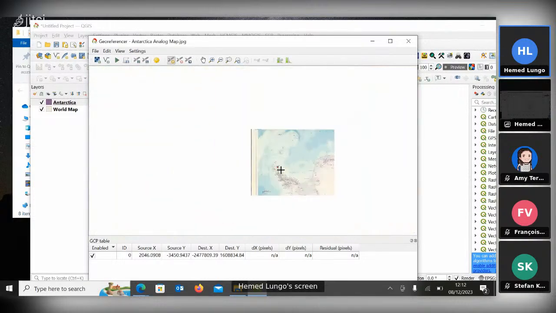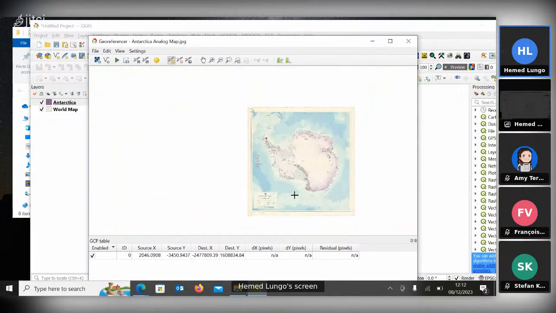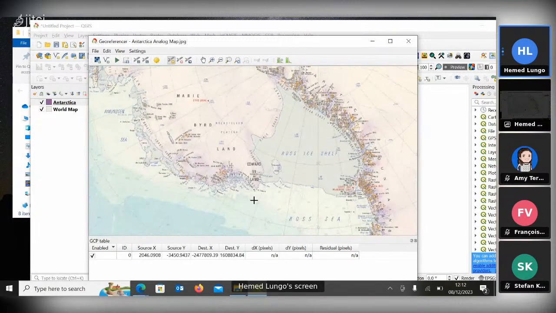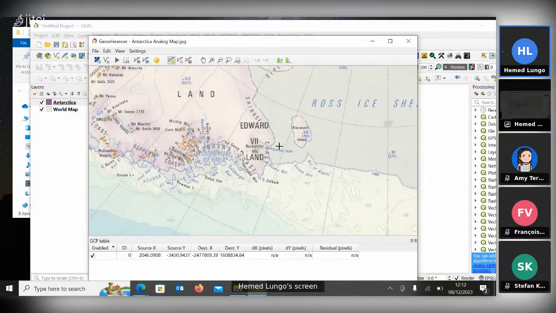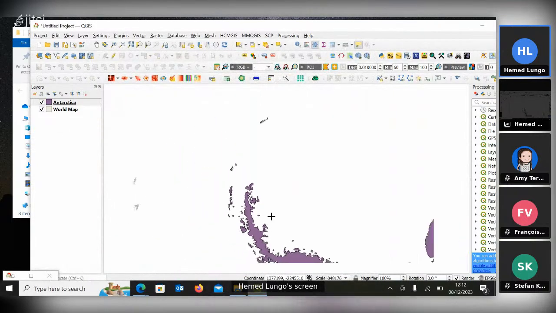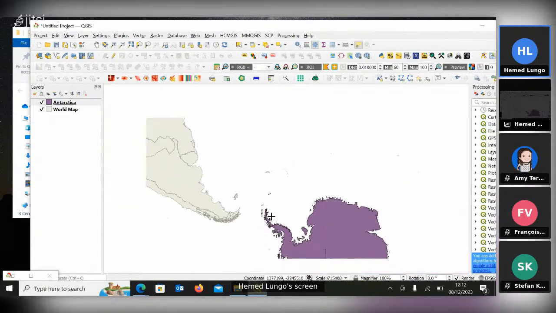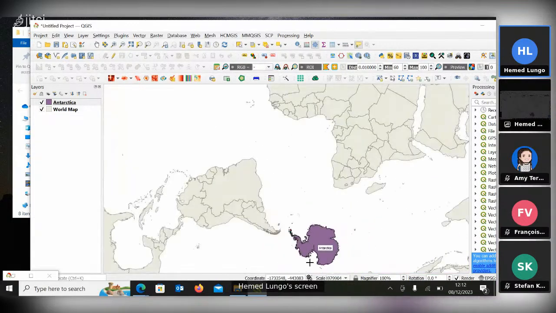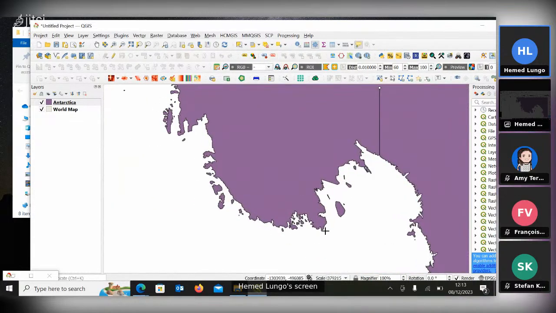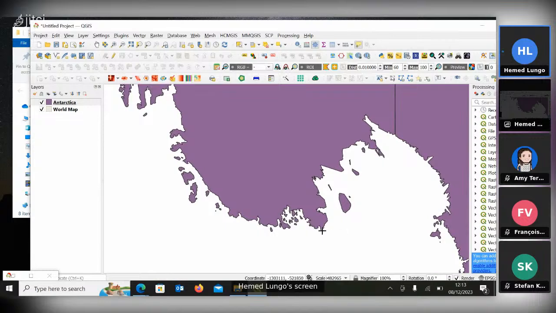That's my first georeference. The second one, I'm going to put it somewhere in Ross Ice Shelf. This one is Ross Ice Shelf, somewhere here, Edward VII Land. I'm going to put my second one here. And then from map canvas, I'm going to zoom out, then zoom in to my second point over here. I'm going to put it, and then okay.